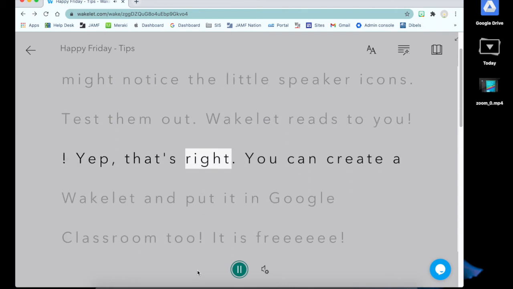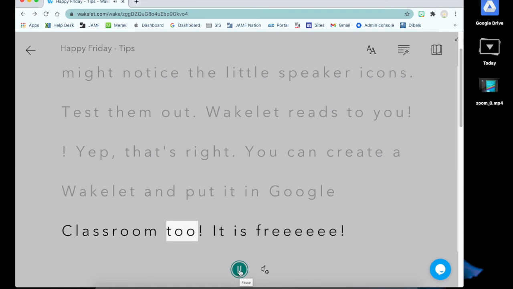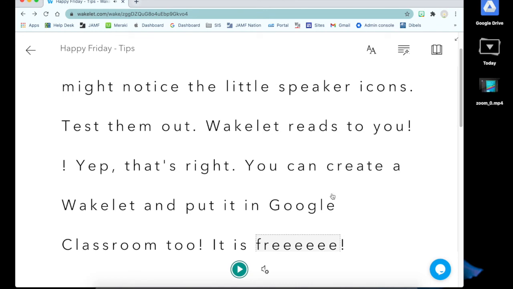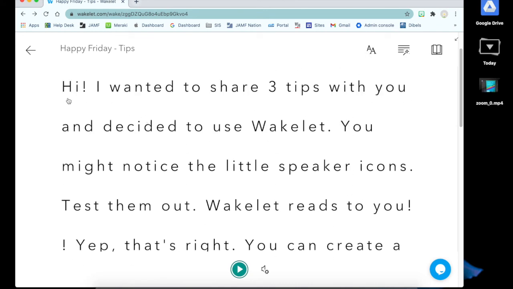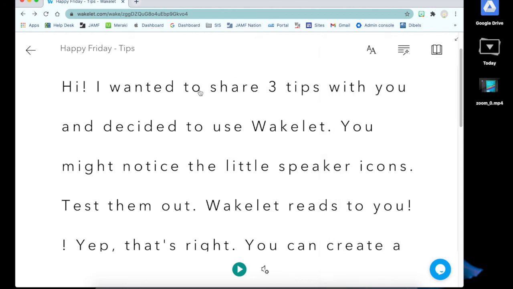Yep, that's right. You can create a Wakelet and put it in Google Classroom too. It is free. With Immersive Reader too, this will look different on their iPads, but the idea is it will read to them. You've got some text preferences. There are grammar options and reading preferences. Anything with immersive reader built in is pretty slick.